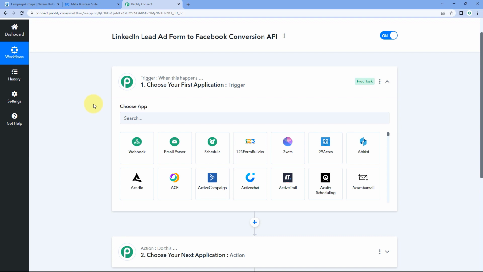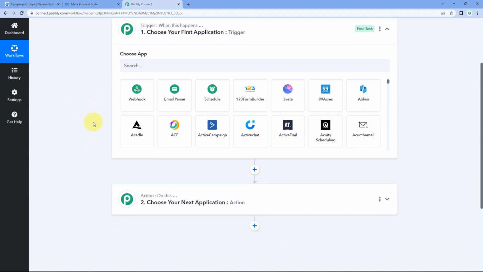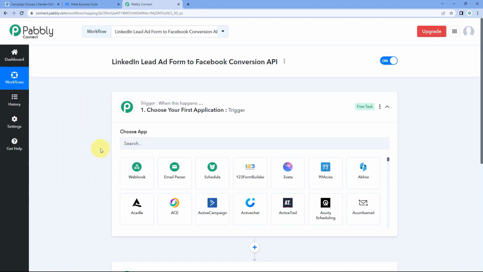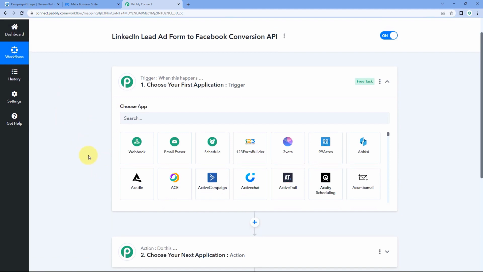And after that, using Pabbly Connect, we are going to send those new leads to Facebook conversion so that you can actually send this conversion data to Facebook conversion API or Facebook ad manager, and then you can optimize your Facebook ads for retargeting over there. Now let's see how it is done.